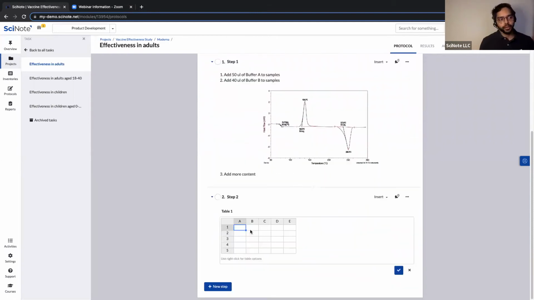So by default, the table is a 5x5 table, but if you need to add more rows or columns, you can do it by right-clicking and then saying insert row or insert column. And of course, you can remove rows or columns if you need to. The SciNote tables are kind of similar to the Excel tables. You can add your data or content in here. And you can perform very basic math functions like addition, subtraction, division, or multiplication.